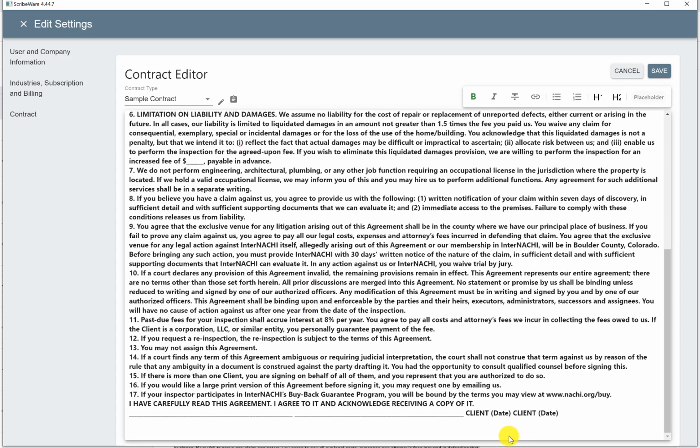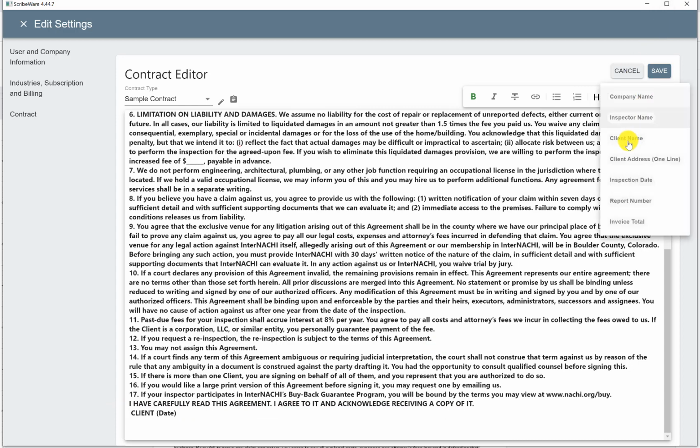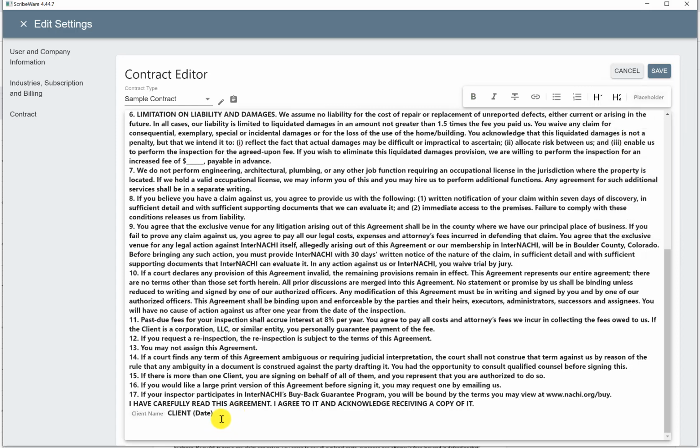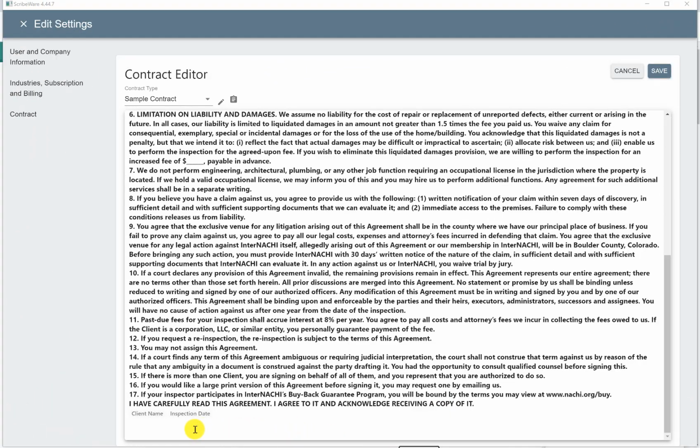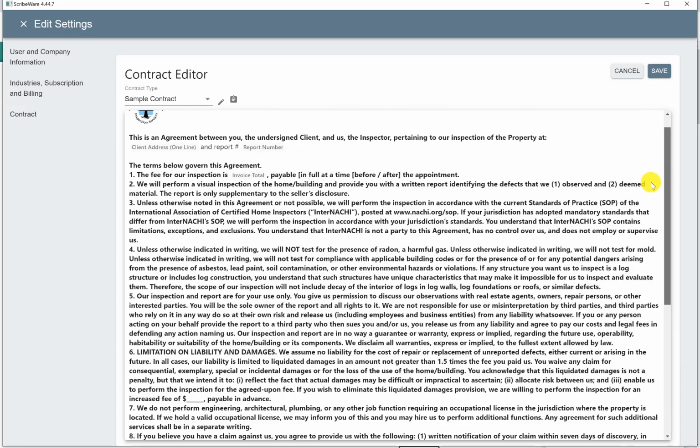Let's see, but we want to get the client date and the client name. So we're going to get rid of this. We're going to go under our placeholder, client name, and then we're going to put in the date. Okay, so you can see how we've got now client name and date. This is all data that you've inputted into the report, and they're now populating in your contract.